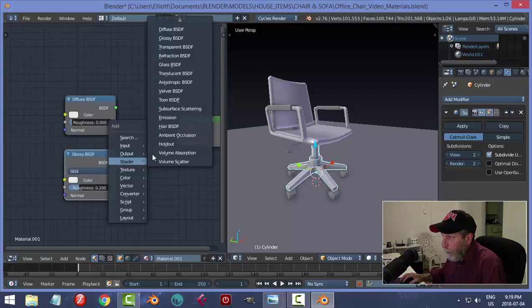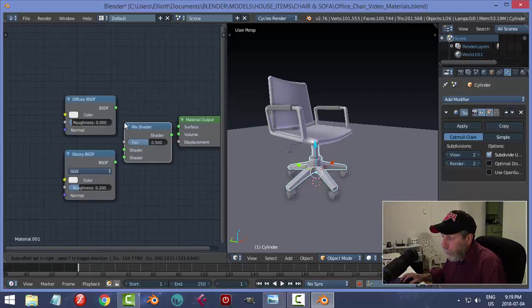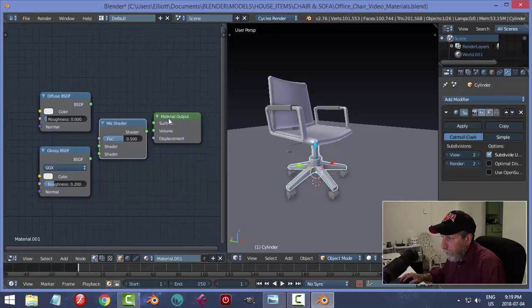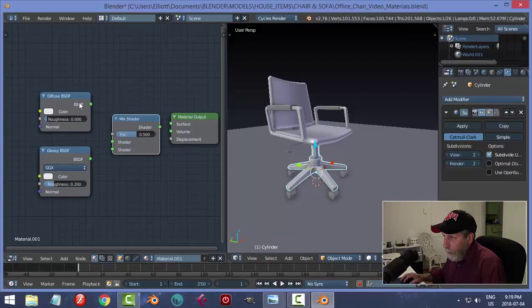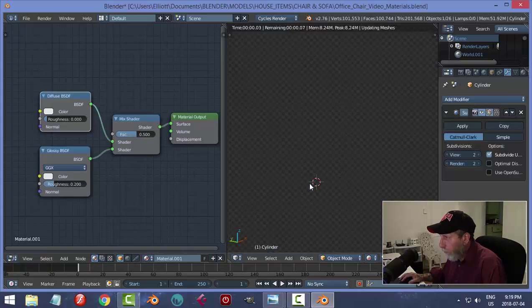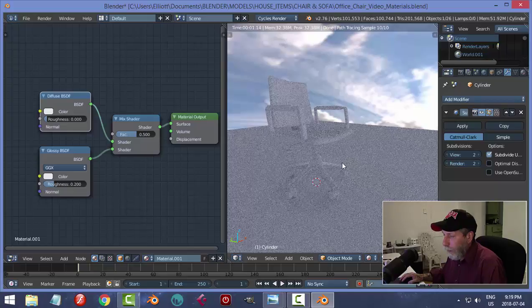Shift A, I need to mix them together, so I'm going to bring in a mix shader. So I'm going to have that kind of stuff. I'll just spread them out a little bit. So I'm going to be connecting this color part here to the shader there. I'm just clicking on the circle and dragging to there, and I'm going to be connecting that to that. All right, so if I do this now, I don't really see that much going on yet.